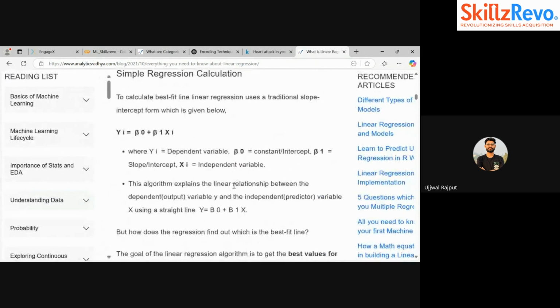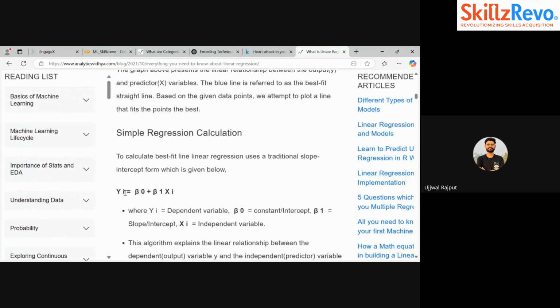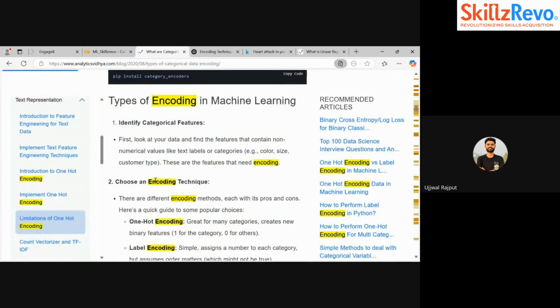Come down. The formula is very simple. Just remember this: y is equal to mx plus c. This is the formula, and it will always be the same. An interviewer might ask, tell me what the linear regression formula is. You have to say, sir, y is equal to mx plus c.